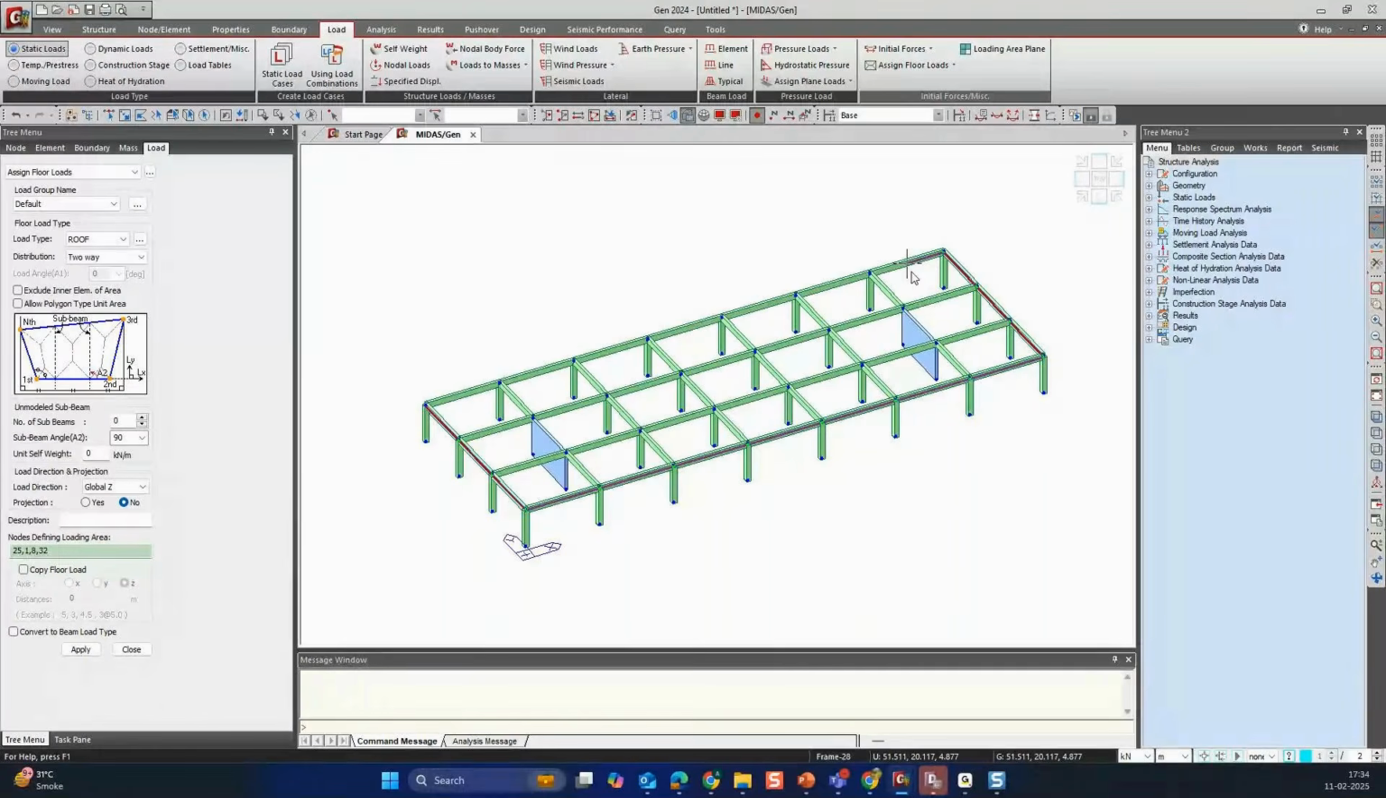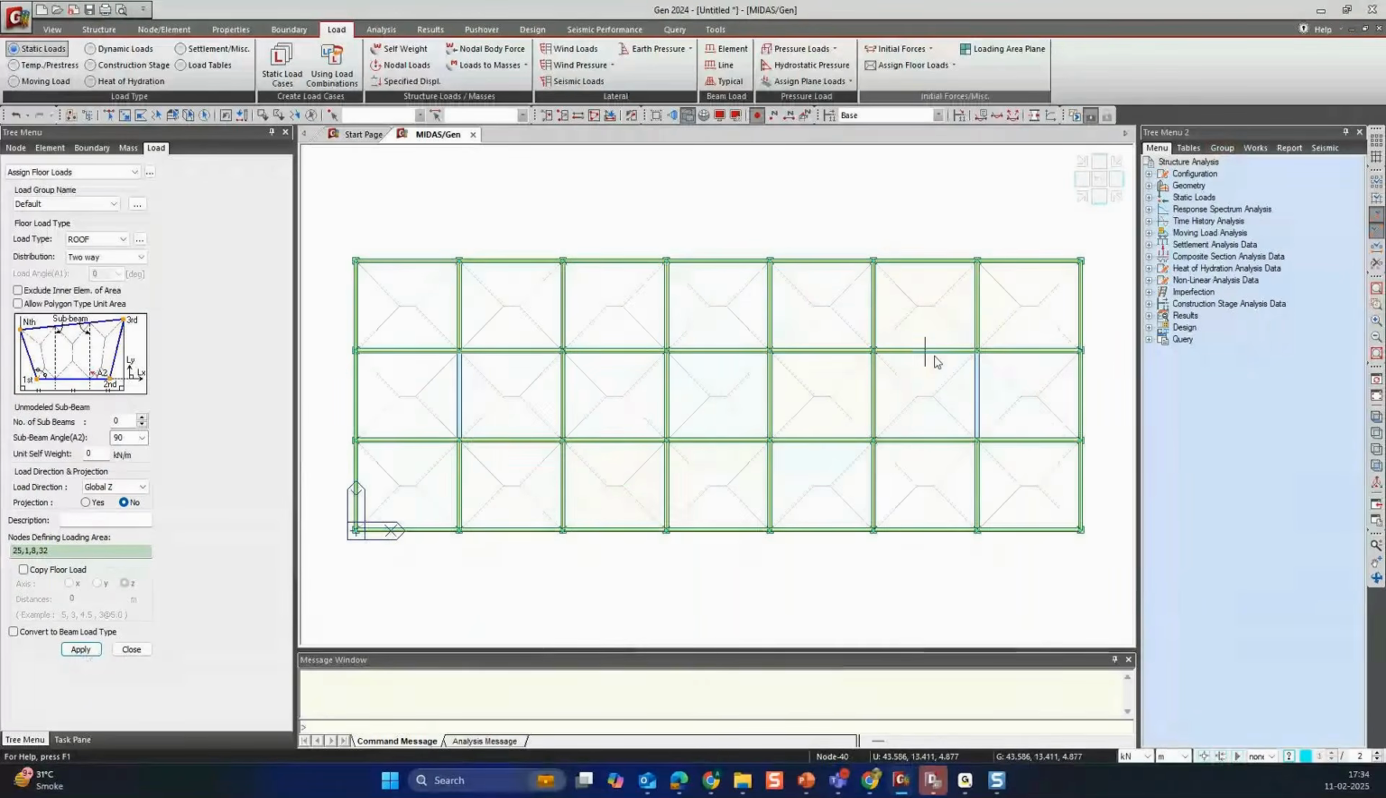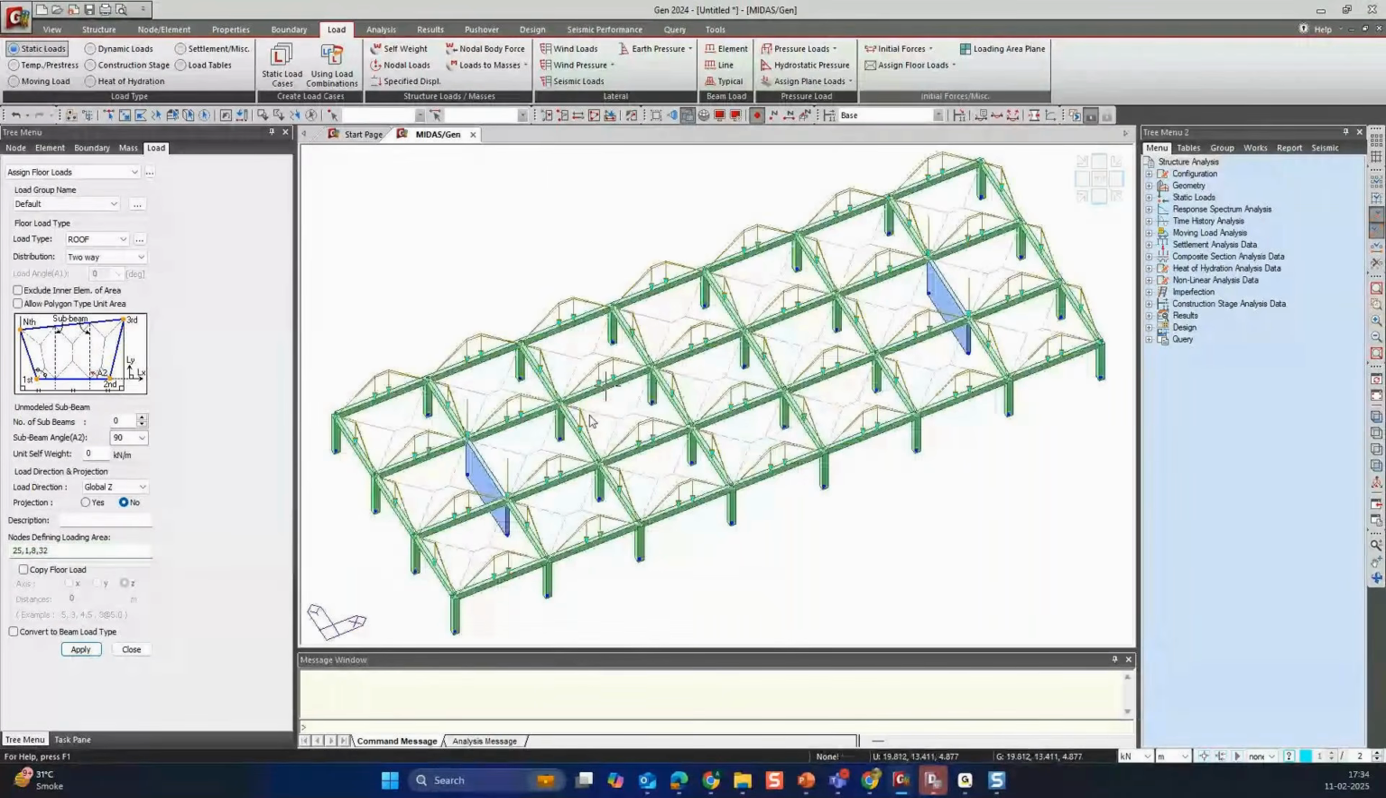So currently I have defined the load. So I can just click on apply. So you can see from the top, the two-way action has been taken here, and automatically the loads have been distributed to the particular beams.